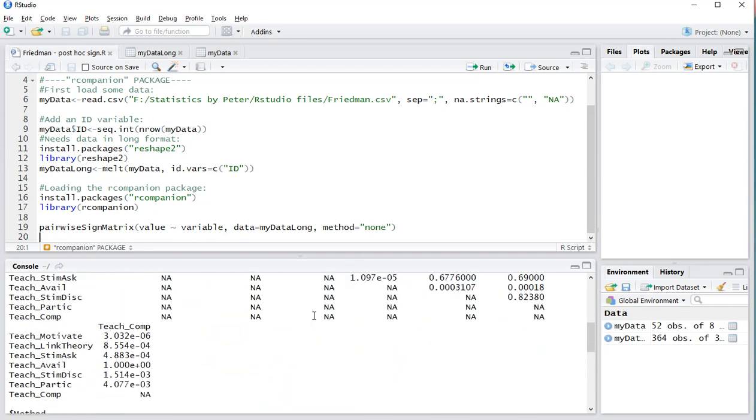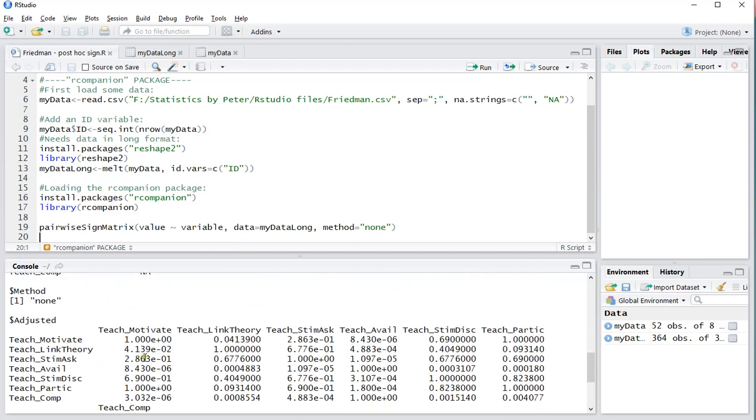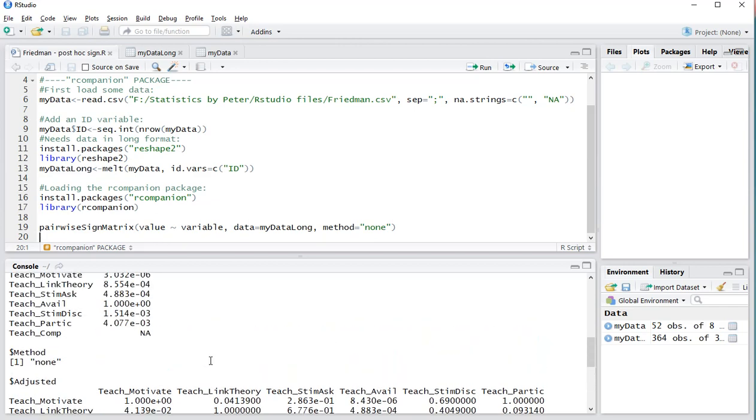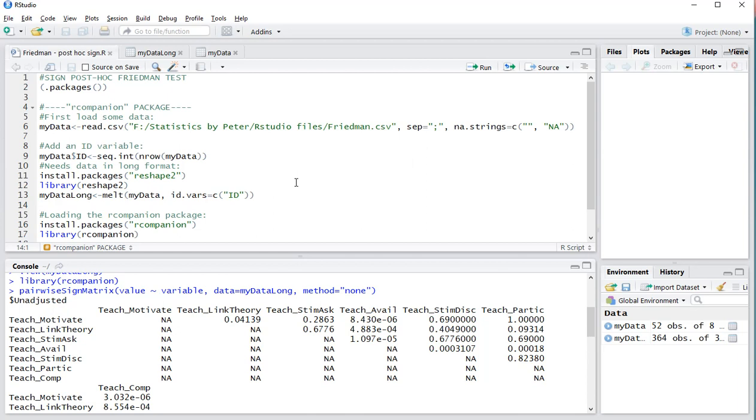It actually shows it twice, and these are the unadjusted ones, which should be the same as up here because I didn't specify any adjustments. And as you can see, teacher stimulated to ask versus, for example, teacher's motivation, there was a p-value of 0.2863, so that's not significant by most standards. This one was availability of the teacher versus motivation. There seems to have been a significant difference there between the results of both. And that's how you can perform a sign pairwise post-hoc analysis for a Friedman test using R.